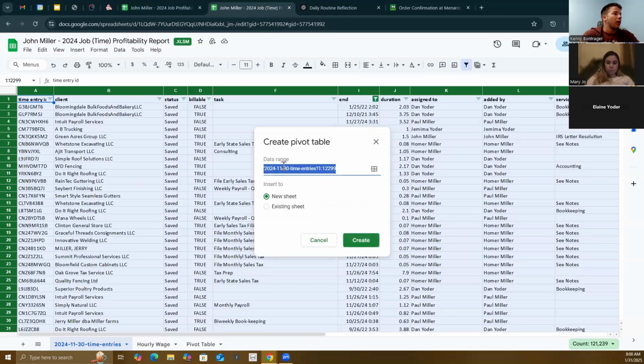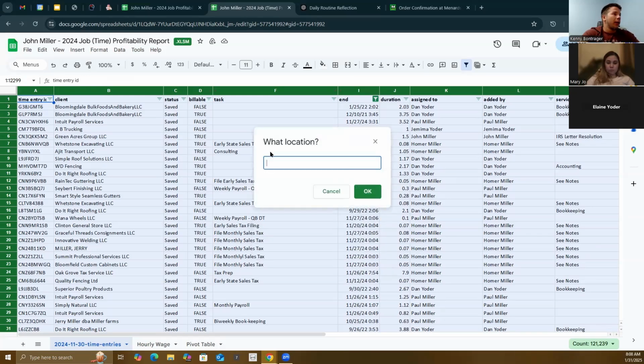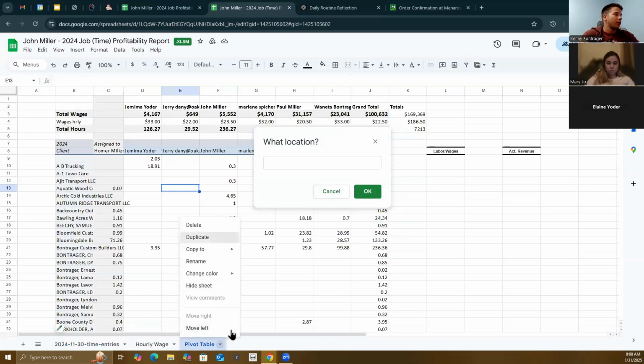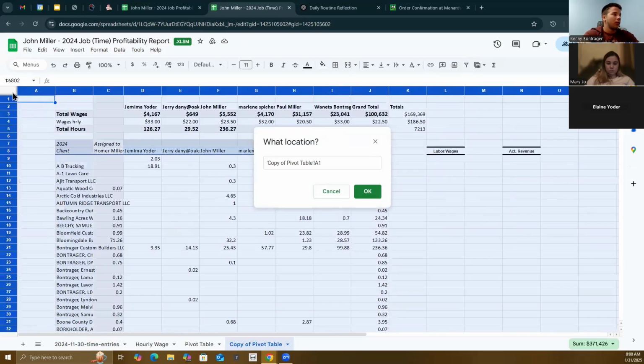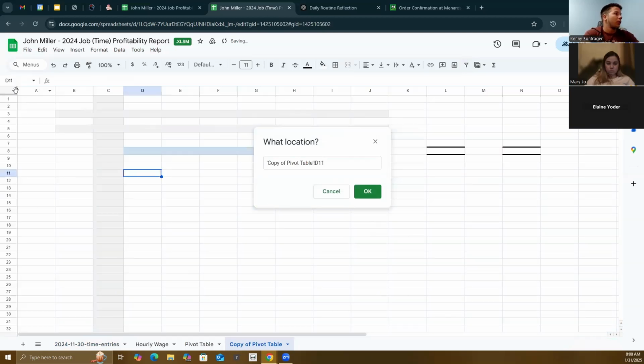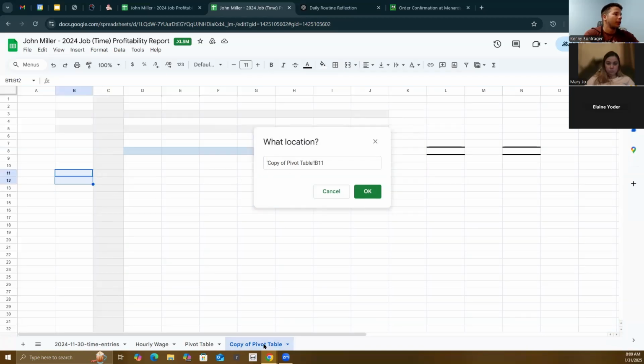We select OK. Now this is going to ask me where I want to insert the new pivot table. Do I want to put it into a new sheet or into an existing sheet? So we're going to do an existing sheet. I'm going to go down here and duplicate this, and remove all the data that's in there.